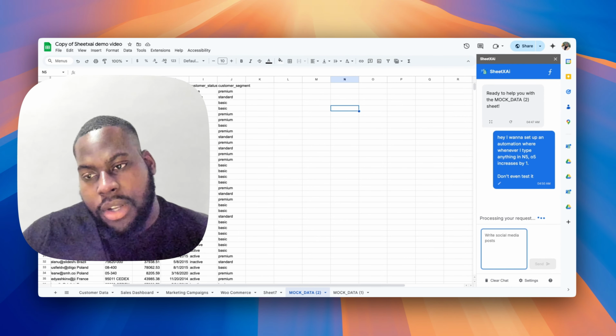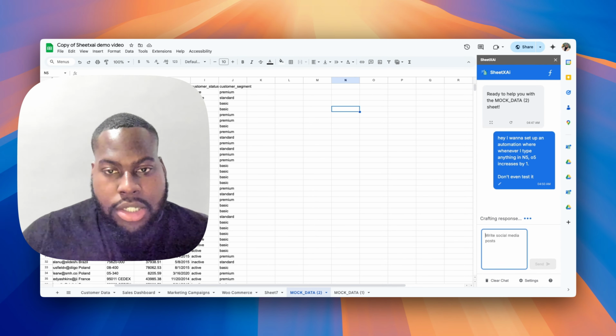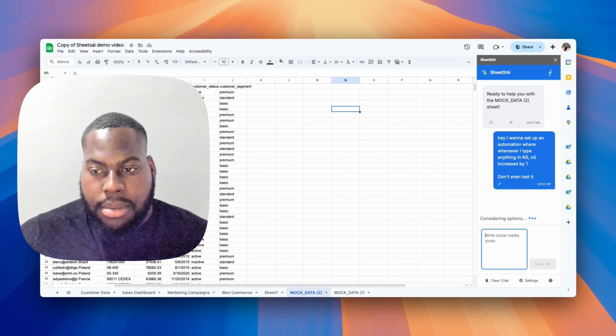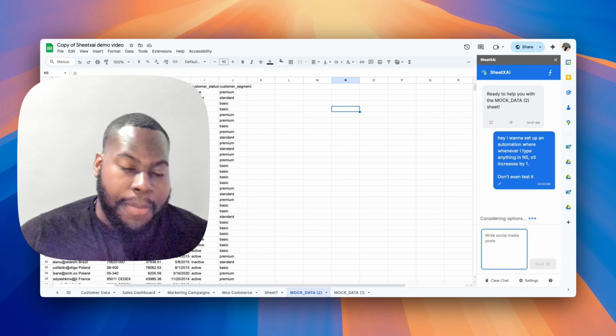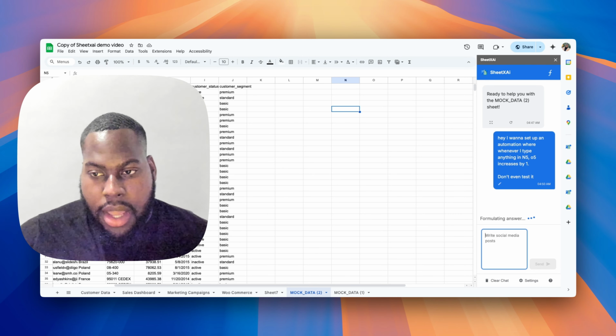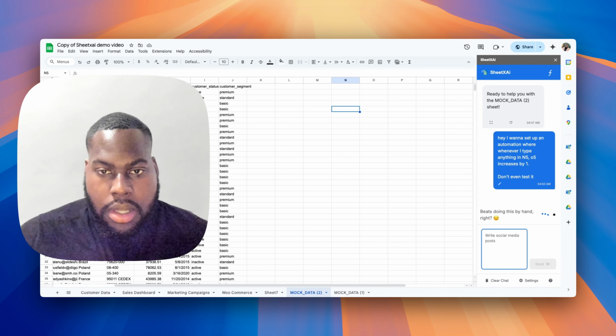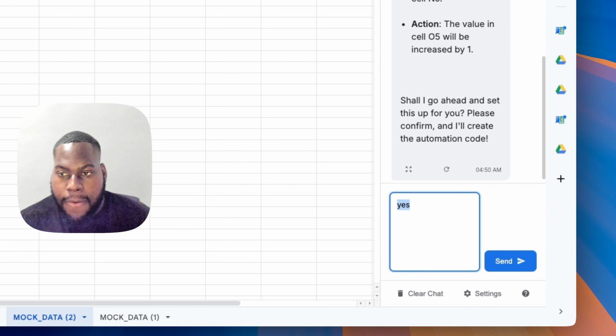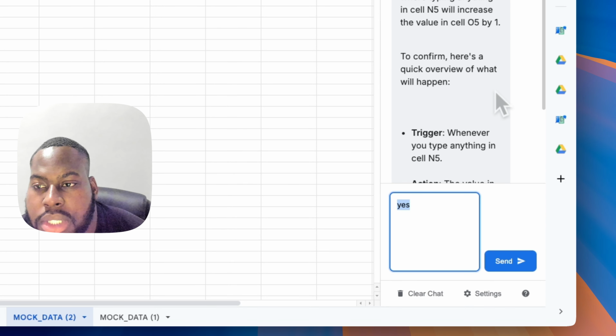So here I did put don't even test it because of the fact that I'm trying to show you guys an example. Also because of the fact that it's really hard to test something like this. Like how do you test without actually setting up the automation? However, this is what it will do. Give it a little second. Okay, so now it's telling us what's happening.